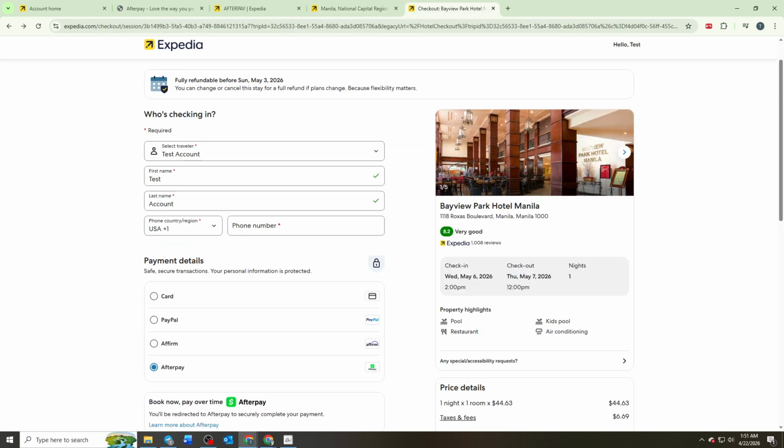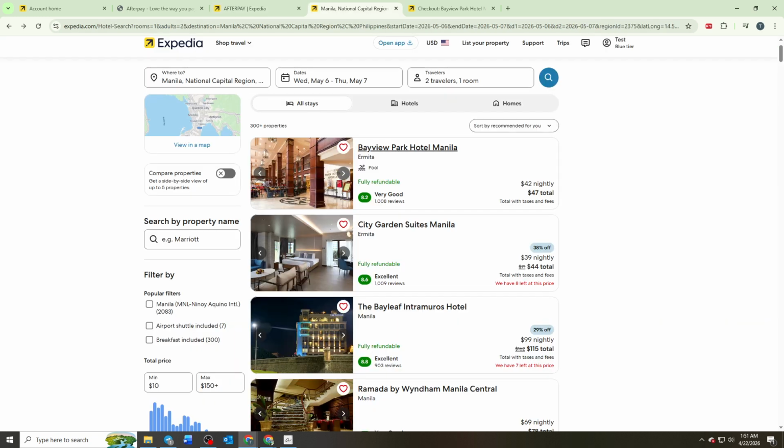Scroll down to the section where room options are displayed, then select your preferred room and click Reserve. Make sure to choose the Pay Now option, as this is required to access Apple Pay during checkout.